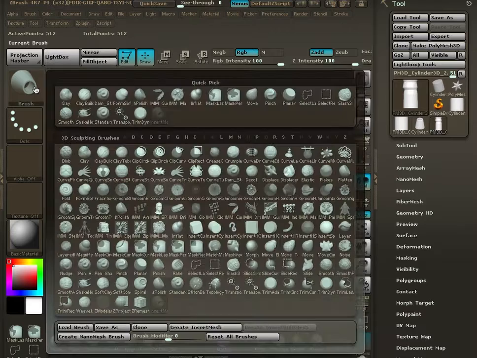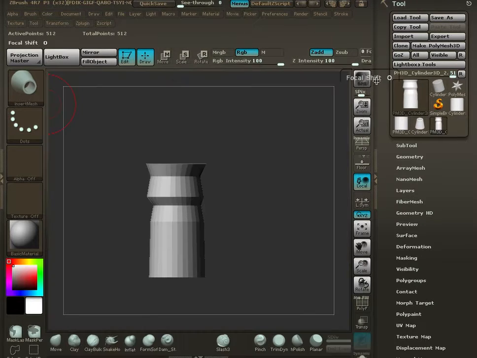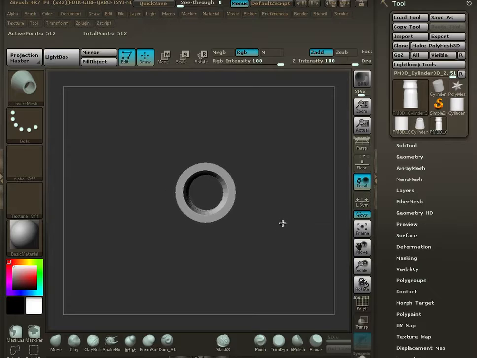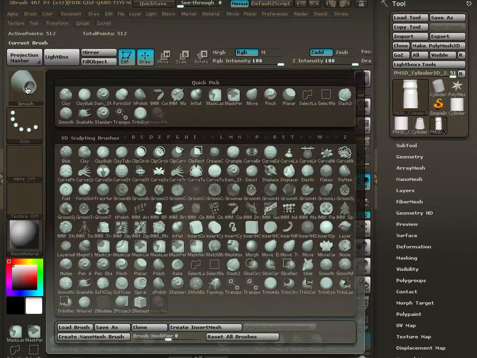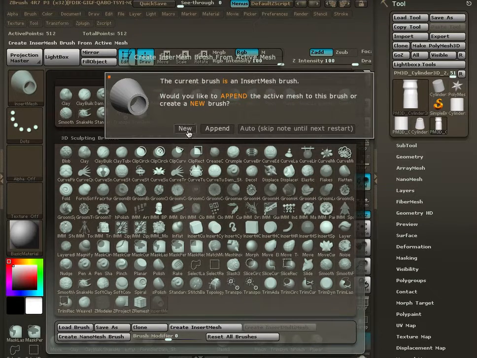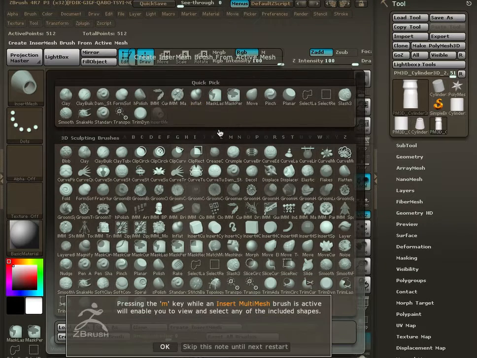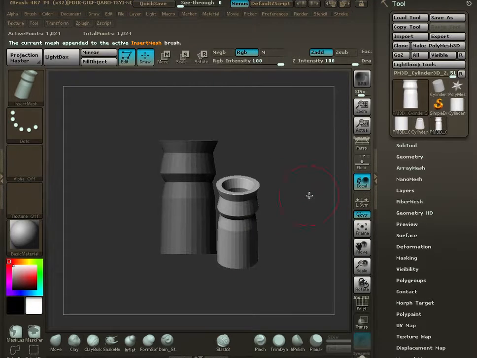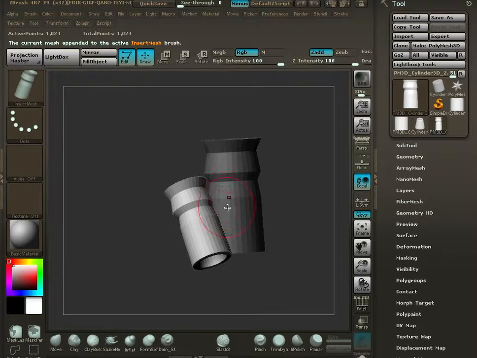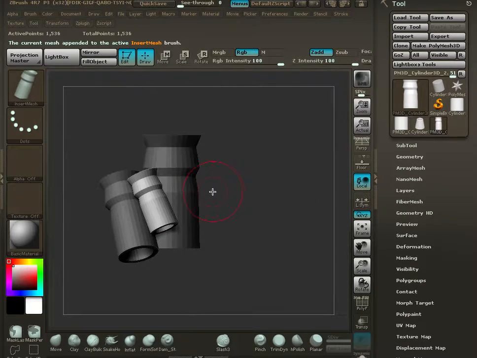And then I'm going to come up and hit Create Insert Mesh Brush again. First, let me change my orientation. I want it to draw out this side this time. I'm going to do Create Insert Mesh. And this time, instead of doing New, I'm going to hit Append. It's going to tell me that by pressing the M key while an Insert Multi-Mesh brush is active, it will enable me to view the other shapes. So I'll say OK. And now that brush is my active brush. I can draw that out as many times as I want.